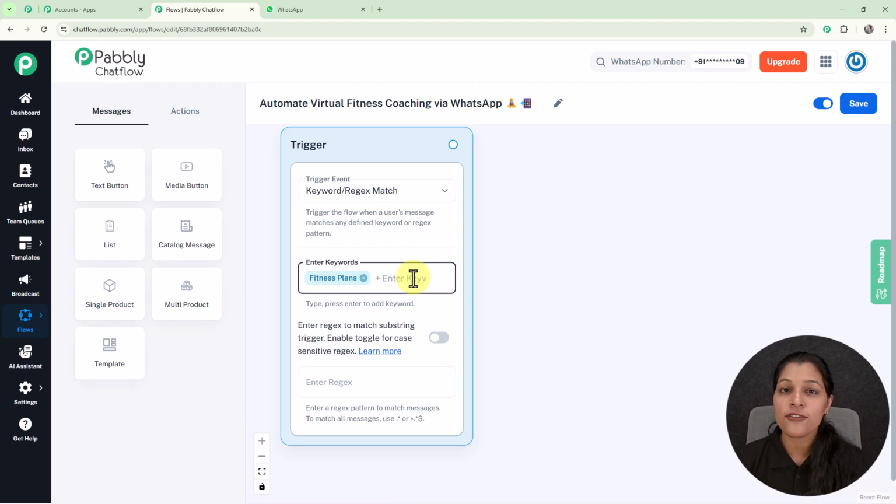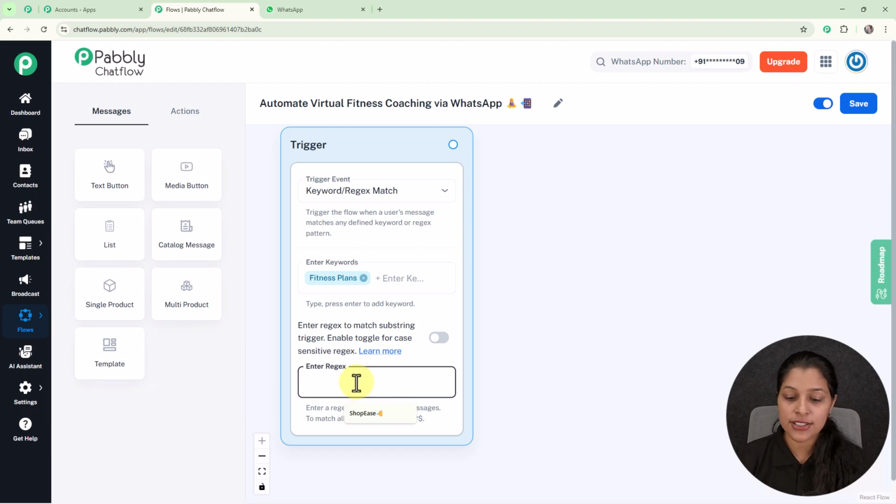So now you might have got the meaning of keyword, and afterwards we are getting the option for regex. So regex is basically the short form for regular expression. These are used for specific user input, and if you want to trigger any message you can enter regex like this. But here as I have already added my keyword I will be removing this regex from here.